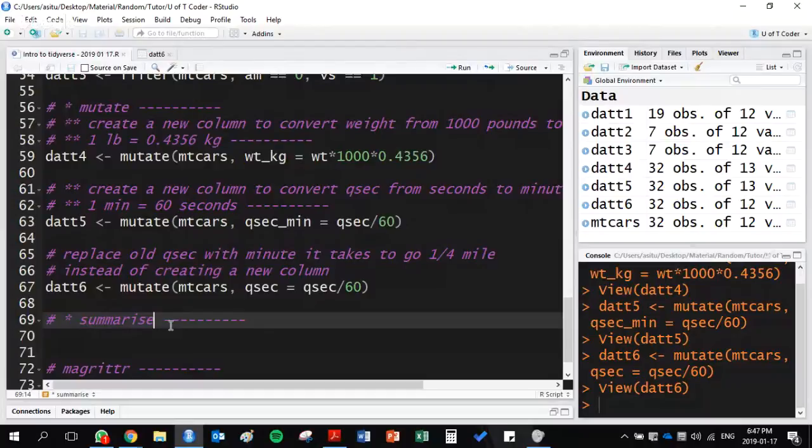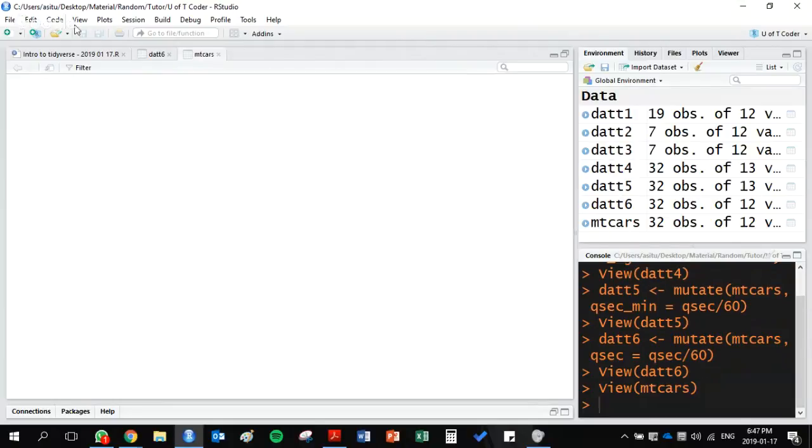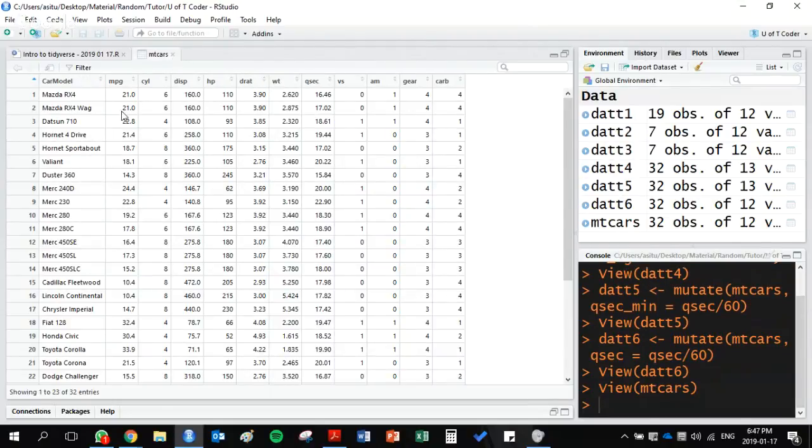So summarize allows you to, obviously, summarize the data. So you can maybe calculate the average or the max or the median or how many data points there are. So for example, for our data set, let's look at the original one. I'm interested in the average miles per gallon. And then I'm also interested in the average horsepower of the cars, right?